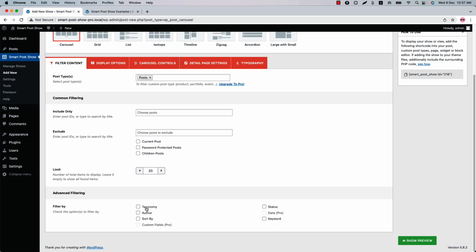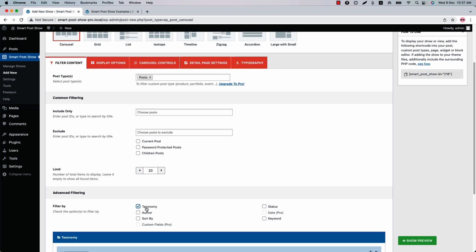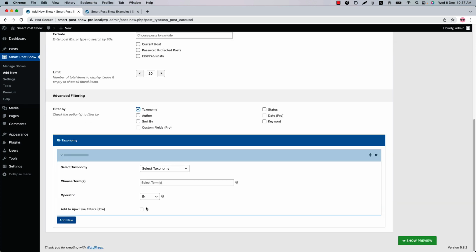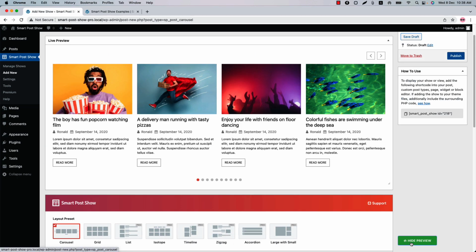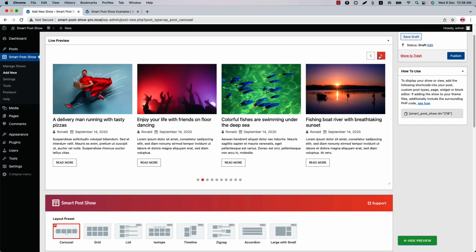So let's select taxonomy and you will find the taxonomy related field added to the bottom of the page. Select taxonomy from category, post tag and post format. So let's select category and choose the category terms from where the post will be displayed. Now let's see how the post carousel looks like in the live preview. Click Show Preview and you will see the post show is displaying like this.